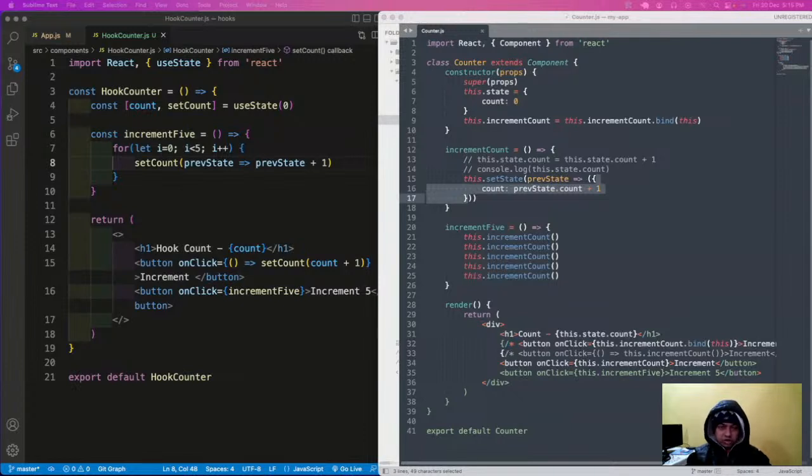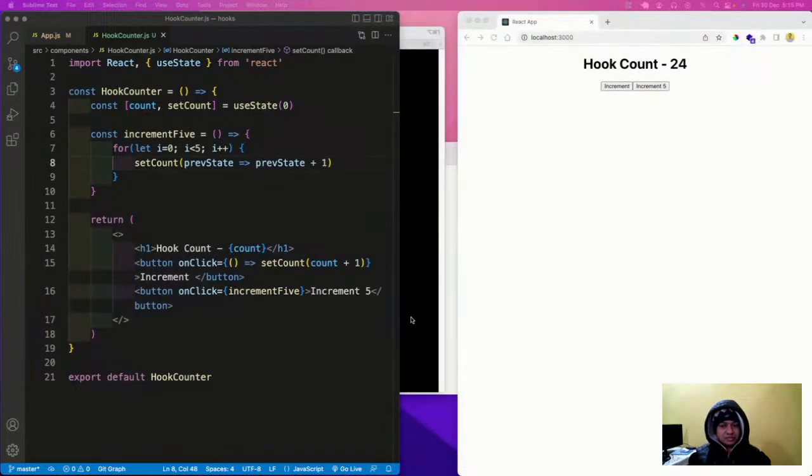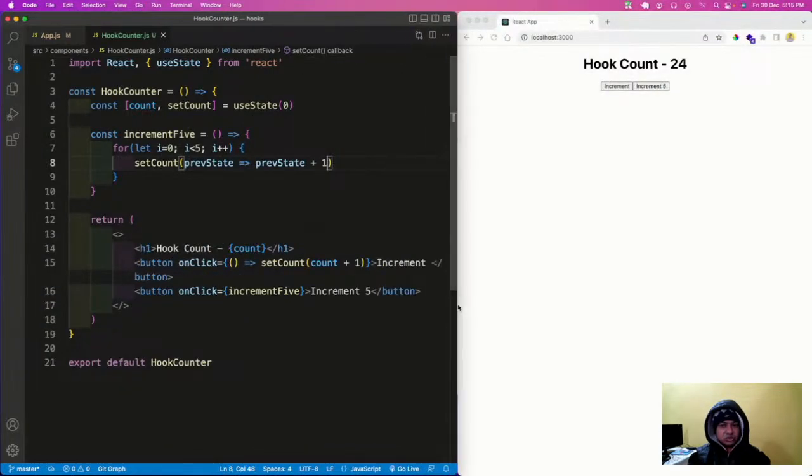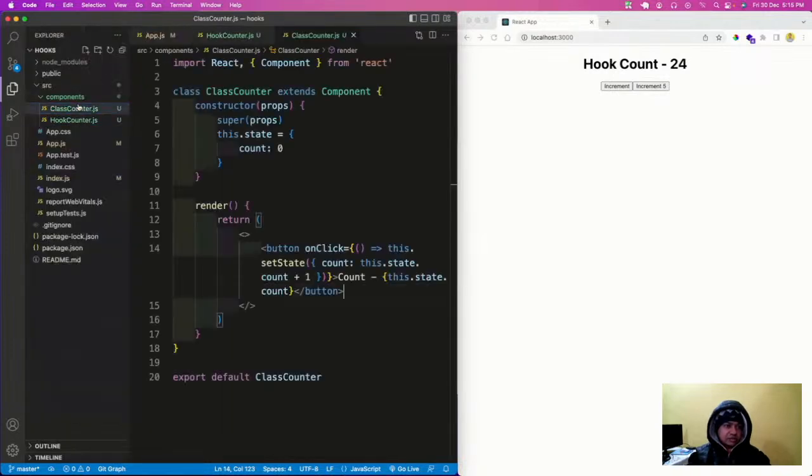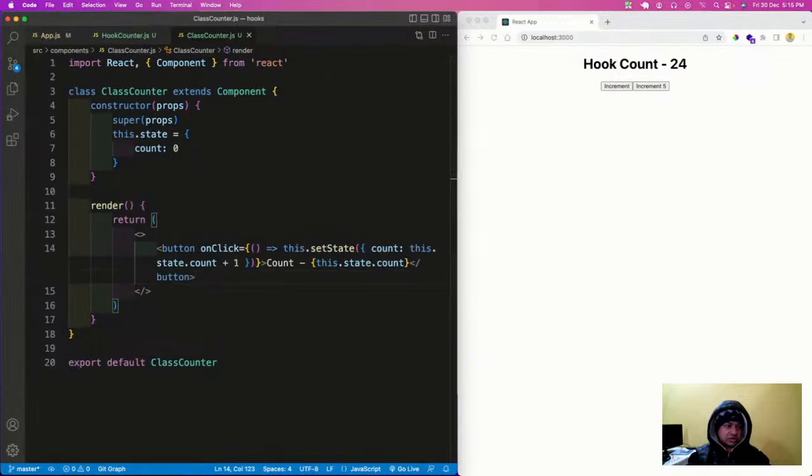So there is a mounting phase, there is an updating phase, and there is an unmounting phase. And again, as I told, I'm going to show this example first through a class based component, and then I'm going to convert it into a hook based one. This way, we will revisit our lifecycle methods also again. So this time, what I'm going to do? Let me first call this class counter.